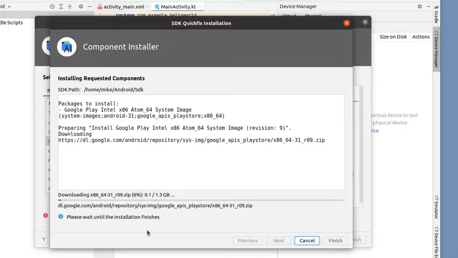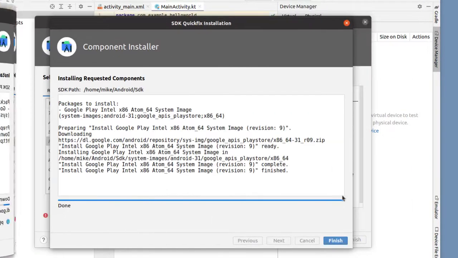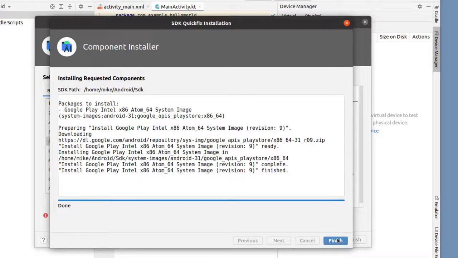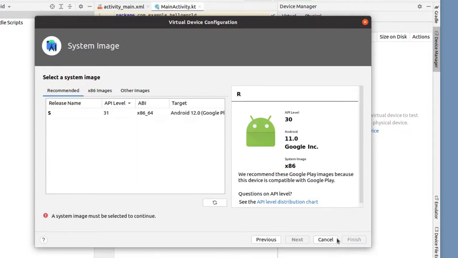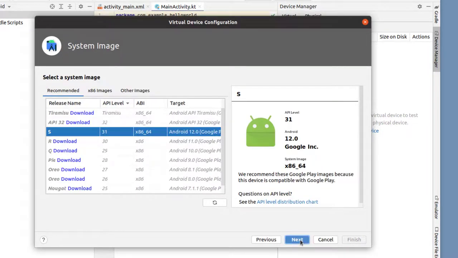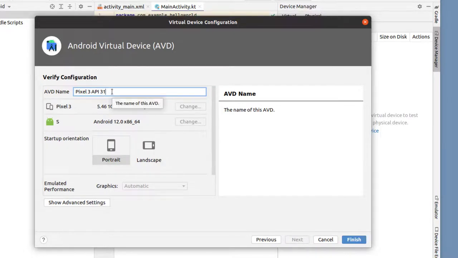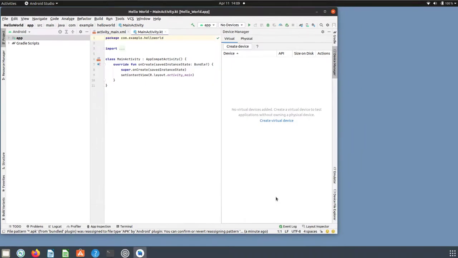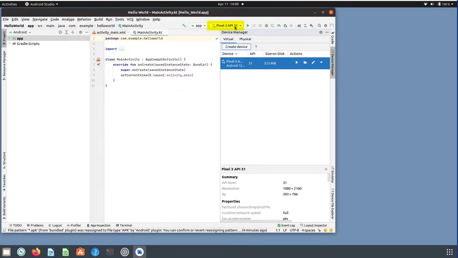And it takes a while to download. So everything's done here, finally. Finish. We've downloaded S. Click next. Pixel 3, API 31. And I'm going to just click finish here. So now I've got a device ready to roll. And let's run Hello World.